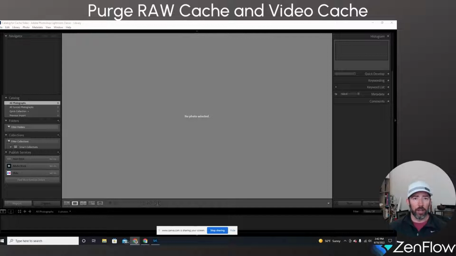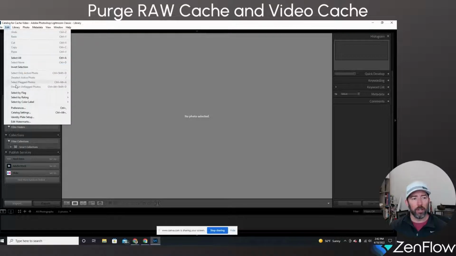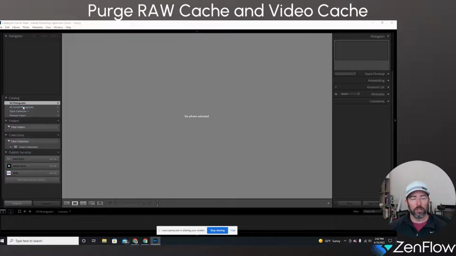Okay, so now that that's started, we're going to purge a lot of our raw cache. In order to do that, I'm doing this on a Windows PC. If you're doing this on a Mac, all you're going to do is change, every time I say the Edit menu here, you're going to hit the Lightroom menu. Other than that, it runs exactly the same. So I hit Edit. I'm going to come down here to Preferences.